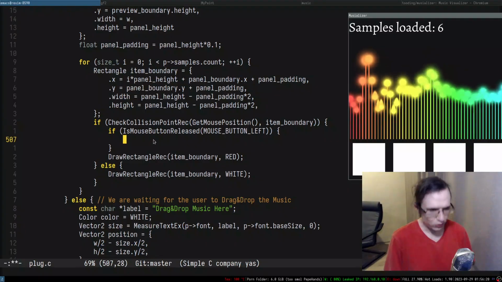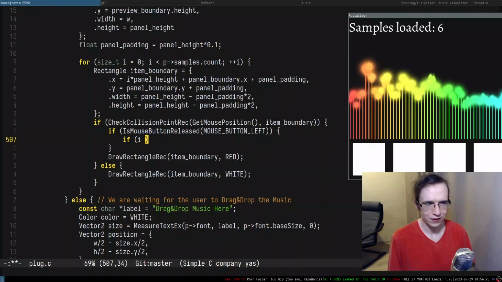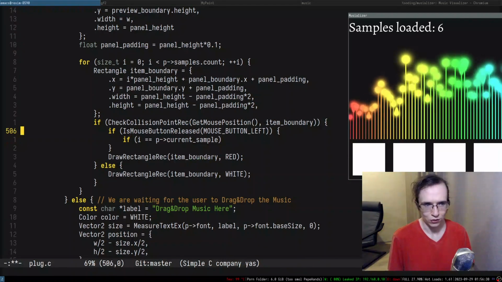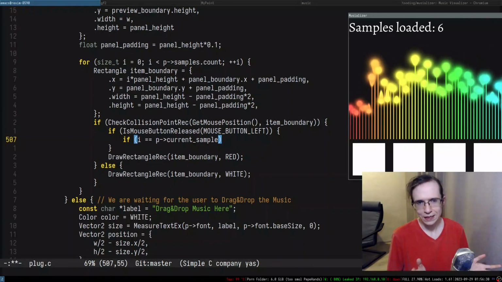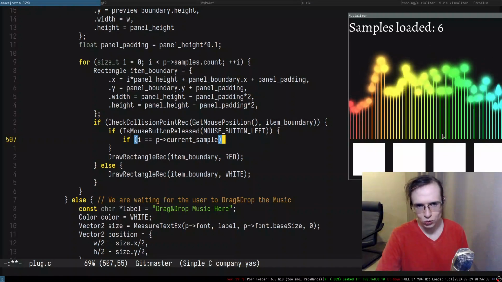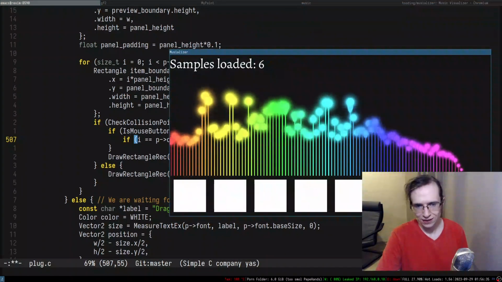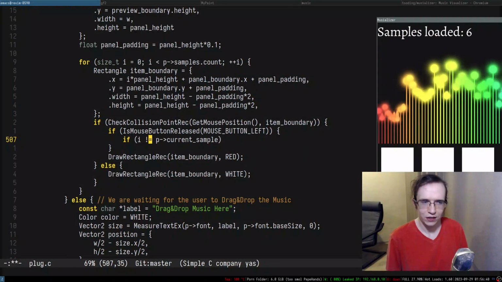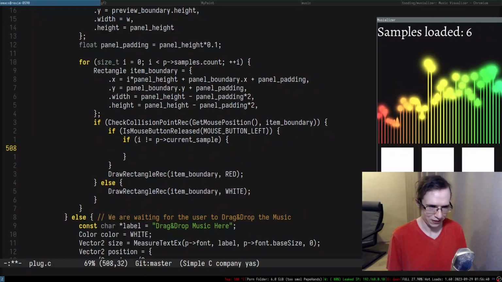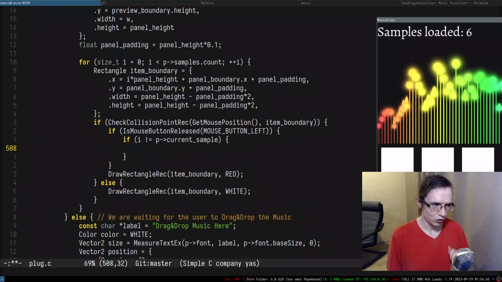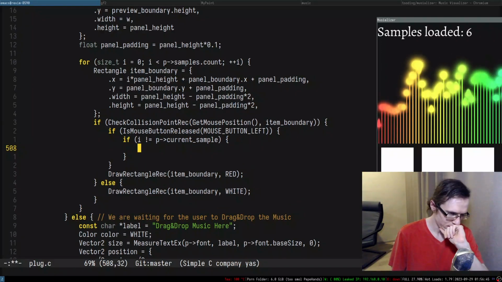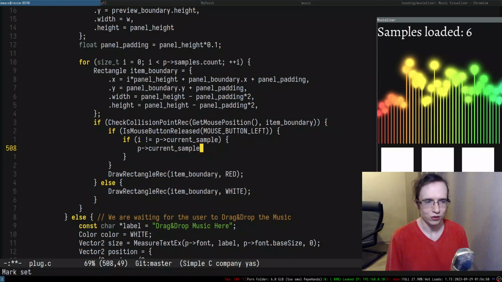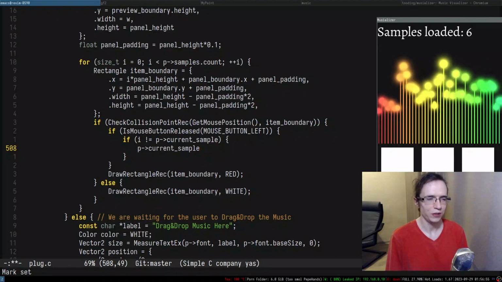So yeah, we need to check the following thing. If the sample that we're currently rendering is equal to the current sample, that means there's no need to switch anything. You effectively clicked on a sample that is currently playing, so you don't really have to do anything. It's only when they're not equal, I think that makes sense. So when they're not equal, what we have to do with the current sample is stop the current music.